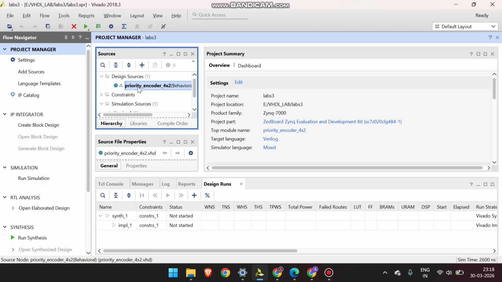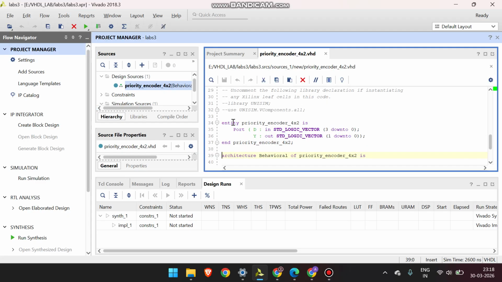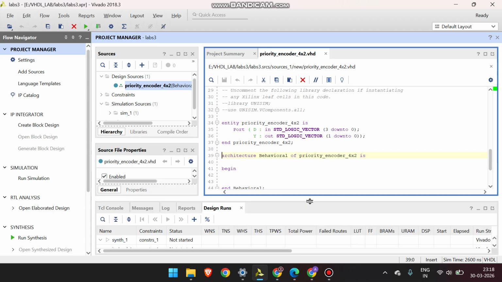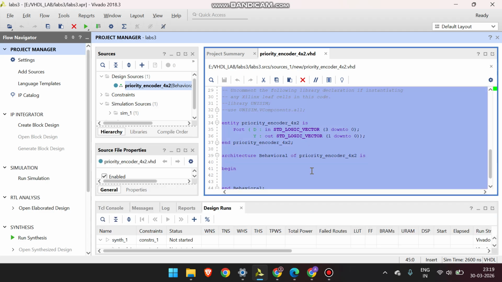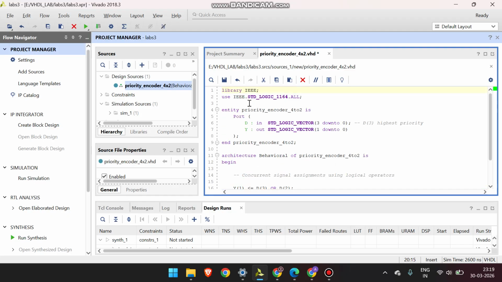Then you have to double click it. When you double click it, you will get a code on the right hand side of the screen. So you have to write this code in the entity.